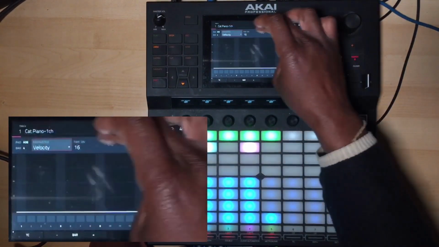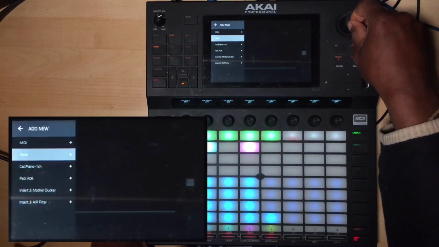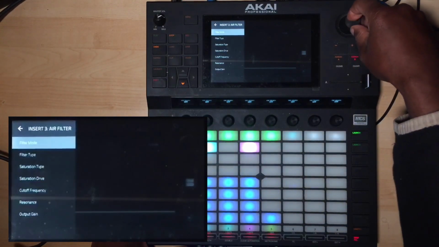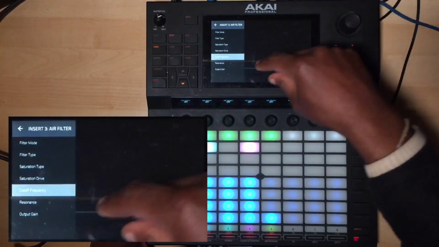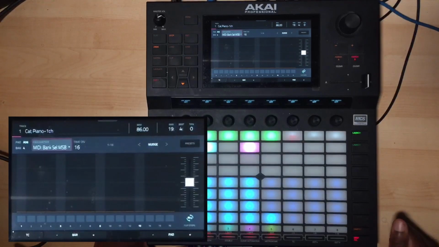can add this parameter now, which is going to be a new parameter, and it's going to be the air filter, which I've added. And I want to do the cutoff because that was the one what I was moving up and down, the cutoff. So I'm going to go to the cutoff frequency and voila. So now I've got the cutoff frequency.